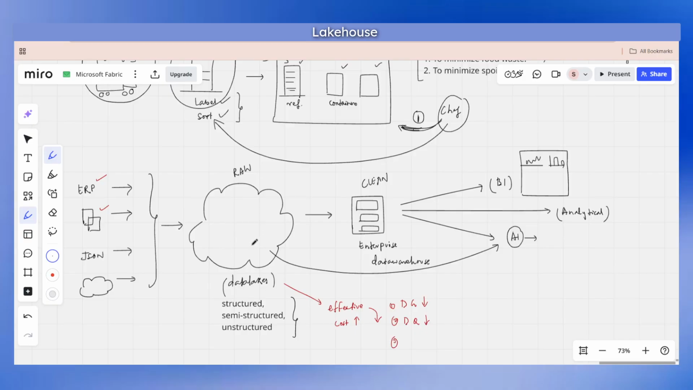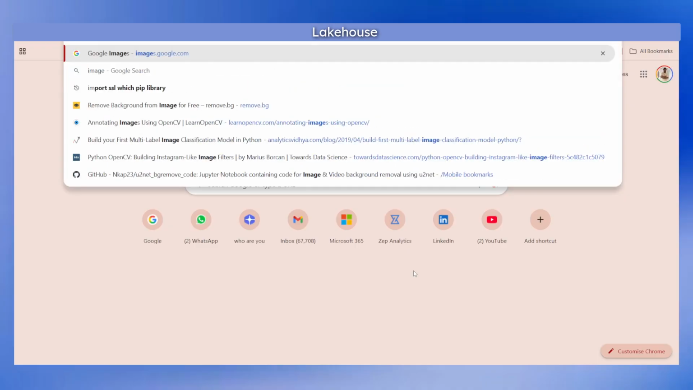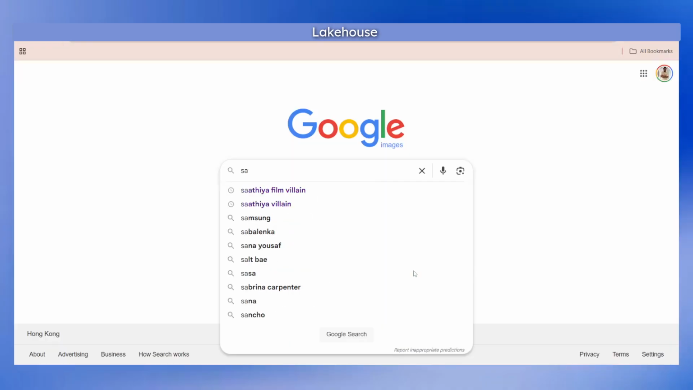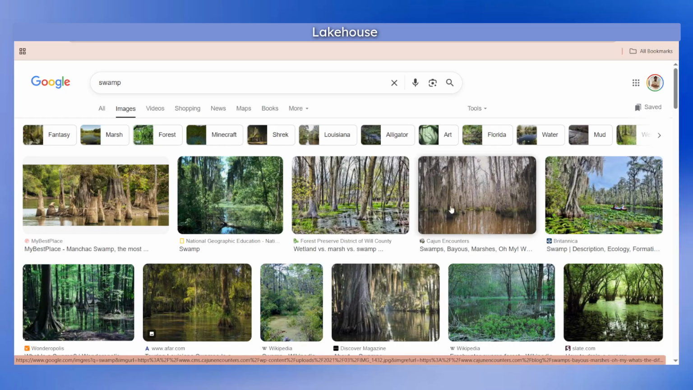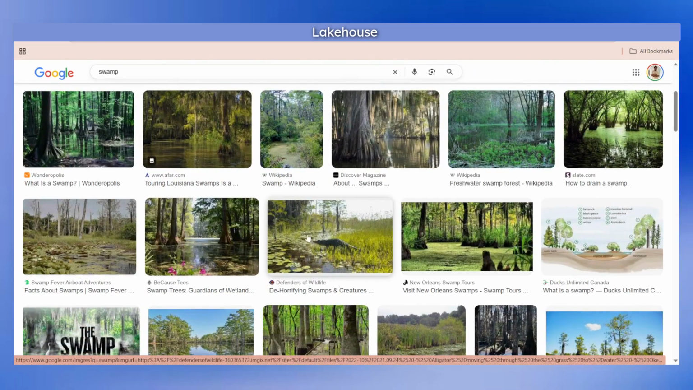This can basically be a data swamp. What do you mean by a swamp? You can Google it out. In Hindi we call it kachara, right? So swamp basically means like a pile of things. What is a swamp? Swamp is basically like everything is accumulated at one place, right?